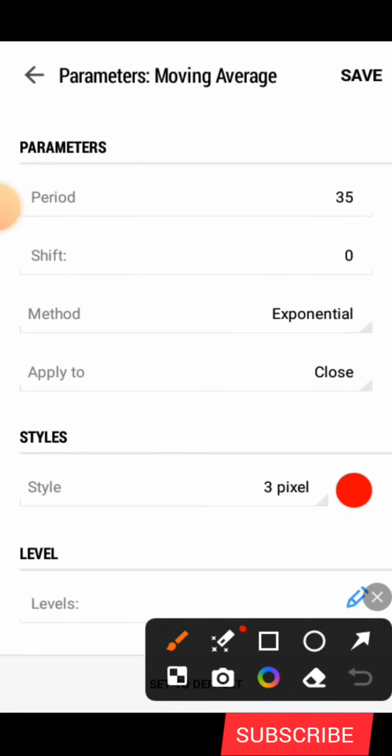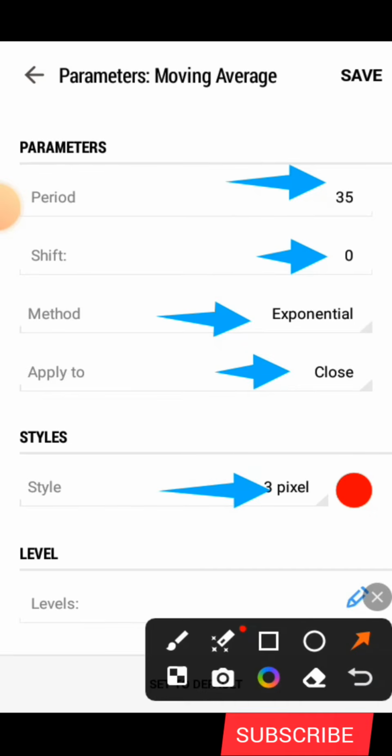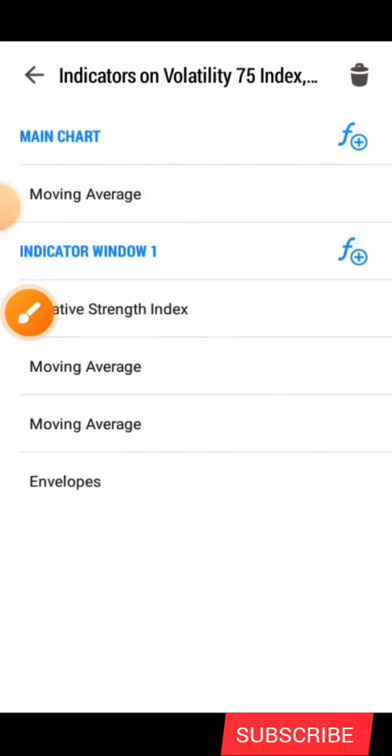You can see here that the period is 35, the shift is 0, the method is exponential, and the applied to is close. Under this style we have 3 pixel and the color is red. After this you click on save. We are done with the main chart.